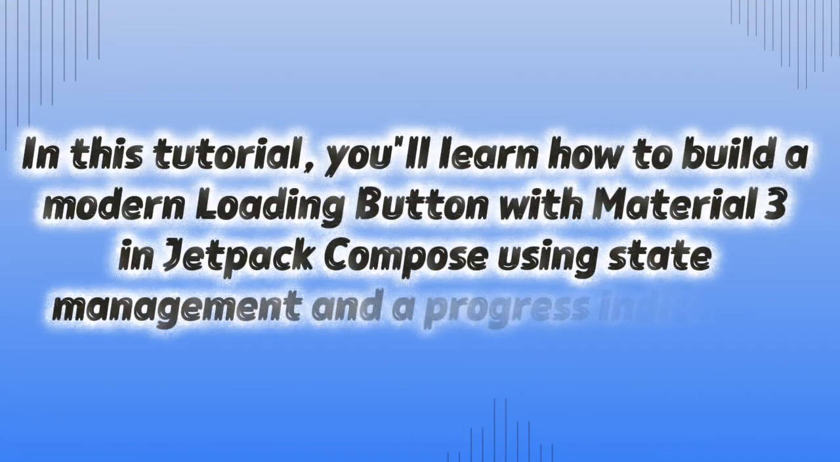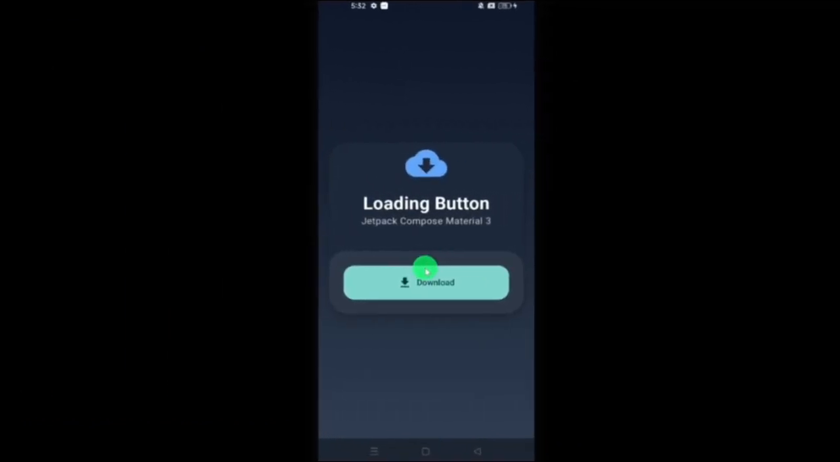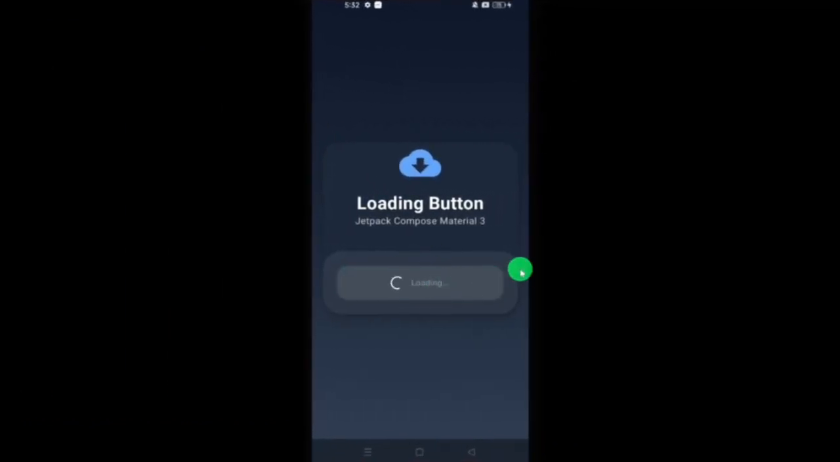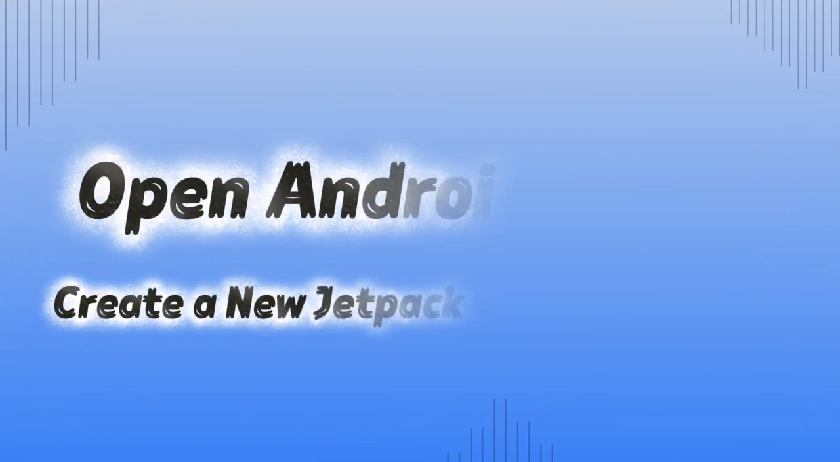In this tutorial, you'll learn how to build a modern loading button with Material 3 in Jetpack Compose using state management and a progress indicator. Open Android Studio.